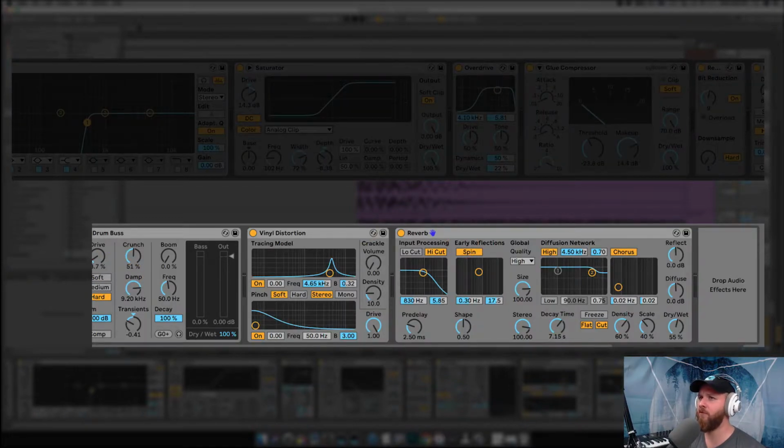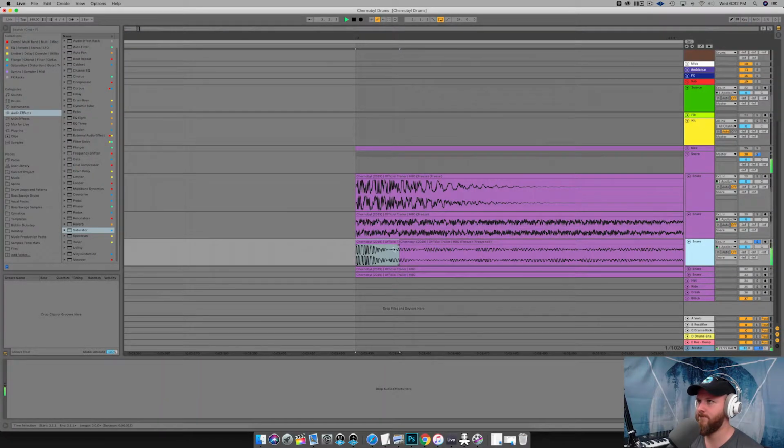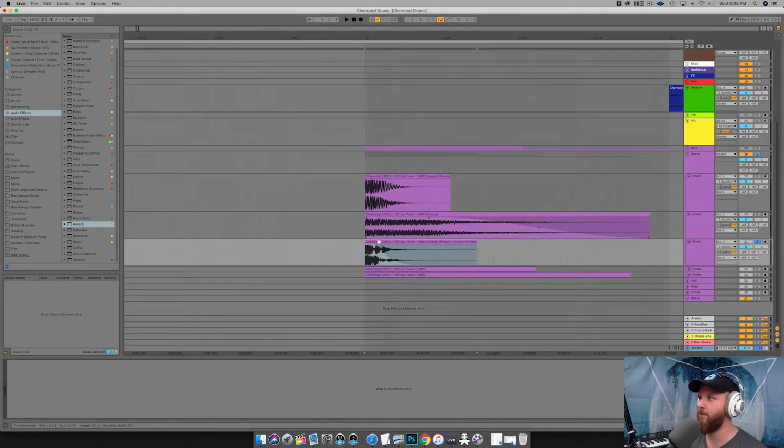Anyway, I'm gonna go ahead and freeze and flatten. So after freezing and flattening, I actually added a reverb, then dropped an overdrive and a saturator on after it, and I kind of like what that sounds like, because I wasn't super happy with where it was at. So I applied a little bit more reverb and saturation and kind of messed around with it back and forth, and kind of came out with something like this.